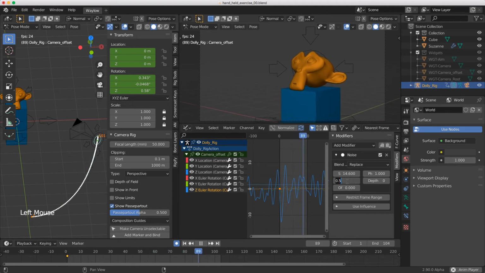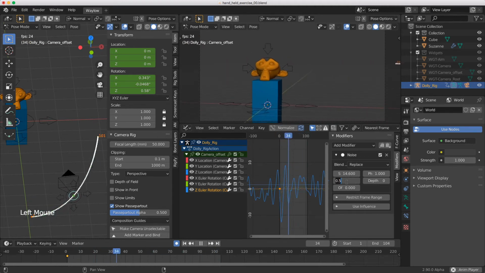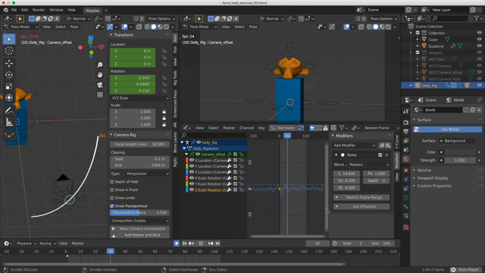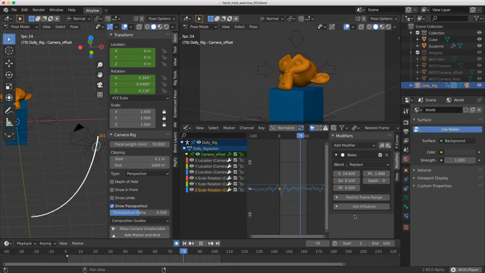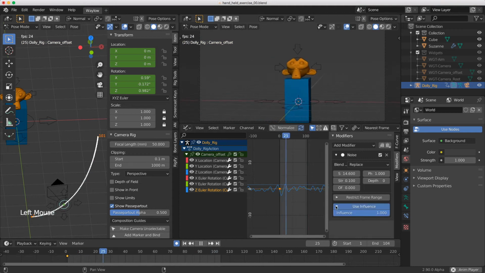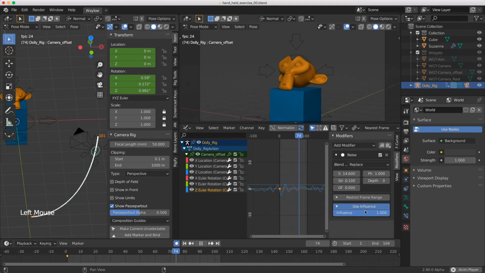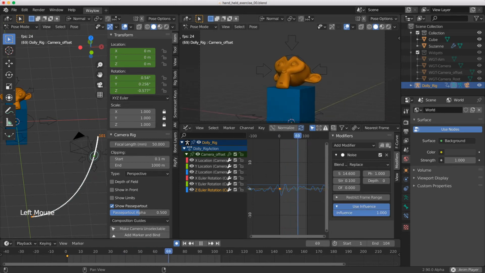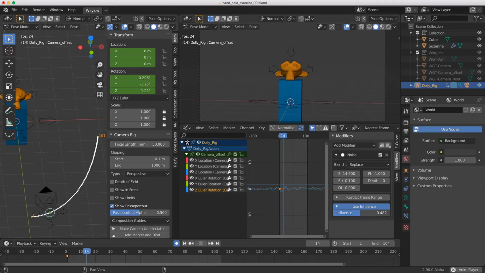Yep. And now let's lower the amount. Okay, 0.1. That's still really big. So I could lower the strength even more, but I'm going to show you what the influence does. So the influence is kind of like turning it on and off. So it's the same thing as multiplying by the strength. So I'm just going to lower this one down as well.